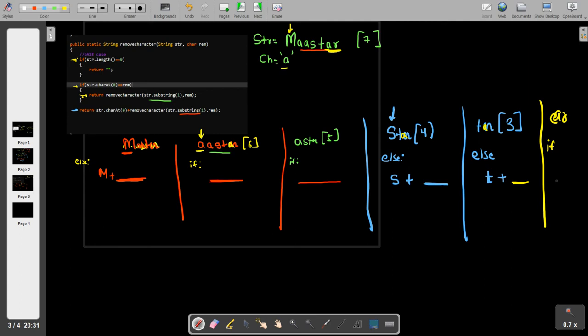Again it will say, this time it will go in the if statement, it will say whatever the answer recursion will return me, I will return it, right, directly return it. So it will wait.